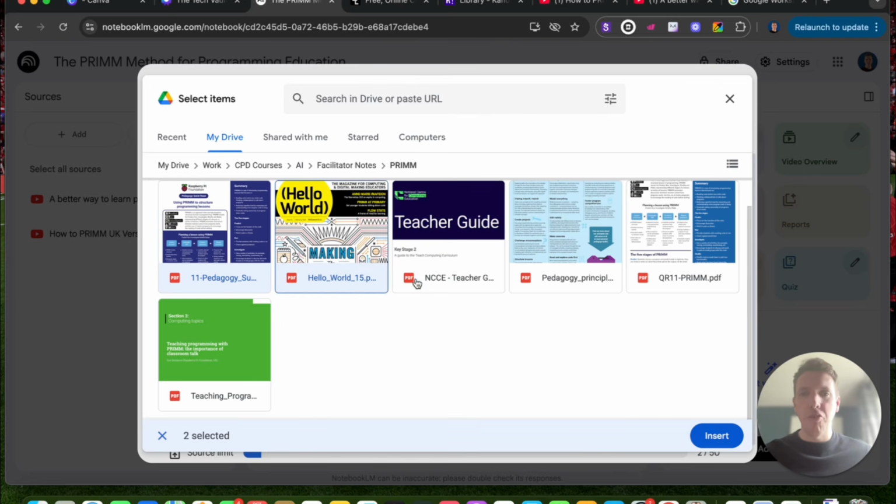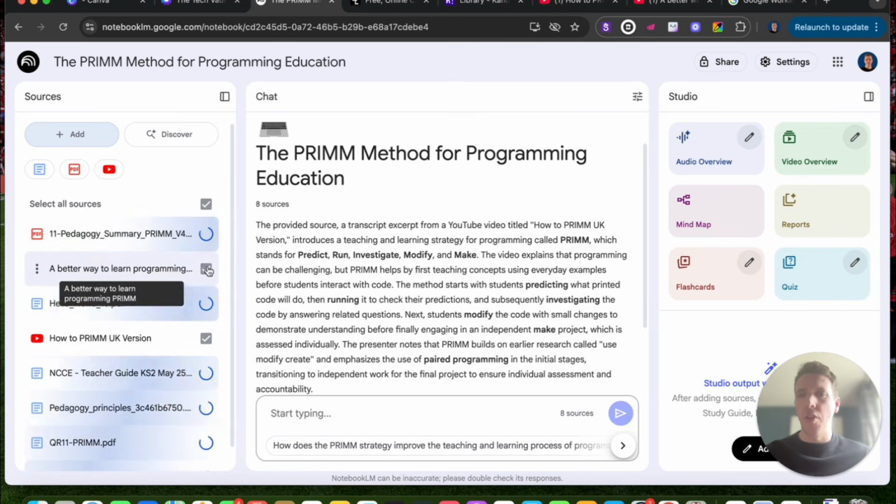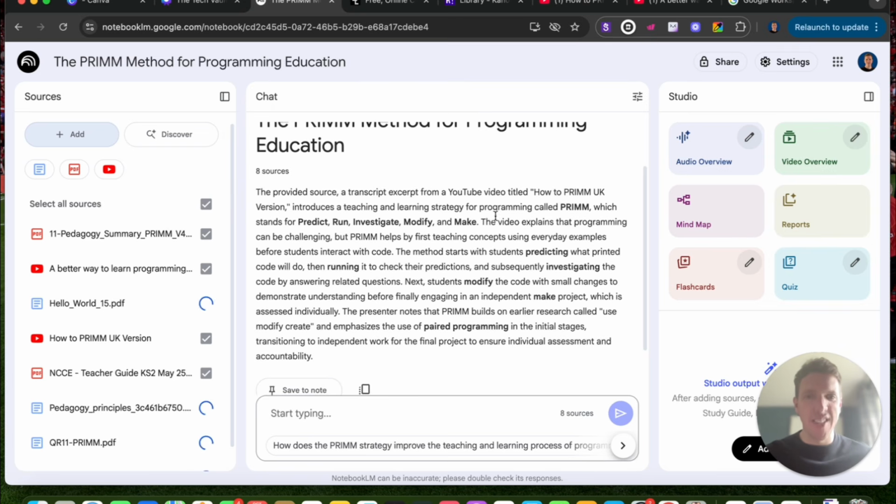So I'm going to grab all of these. I'm going to insert now 6 resources, and this will add it to my list on the left. And again, now it's got 8 sources. I can now start to interact with these sources in a way. So let's say, for example, I've never heard of PRIMM. I don't know what it is. You can see already at the top here, it starts to tell me, introduce a learning strategy called PRIMM, which stands for Predict, Run, Investigate, Modify, and Make.